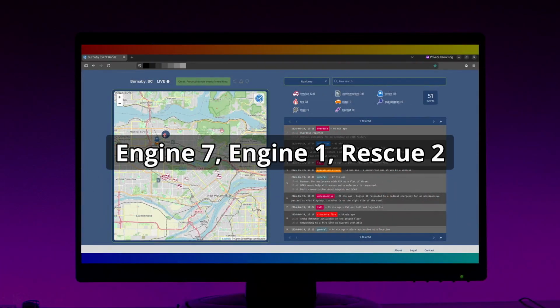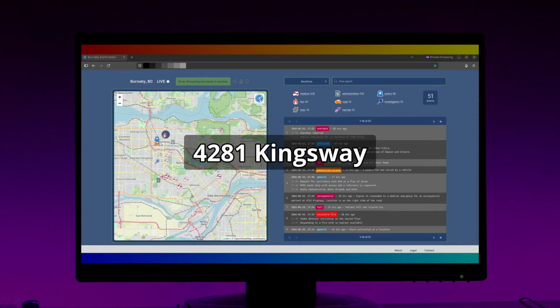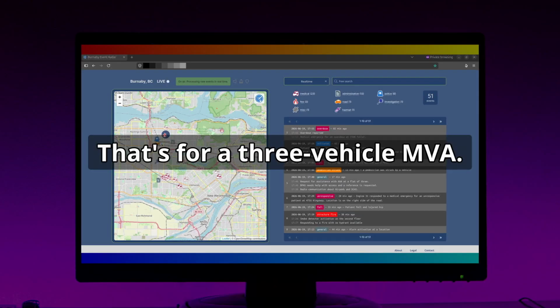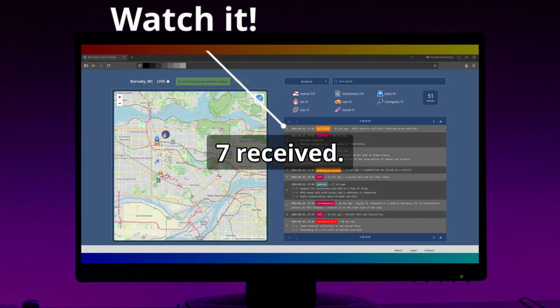Engine 7, Engine 1, listen to MVA 4281 Kingsway. That's for a 3-vehicle MVA. 7 received.